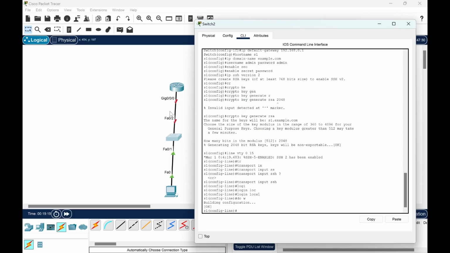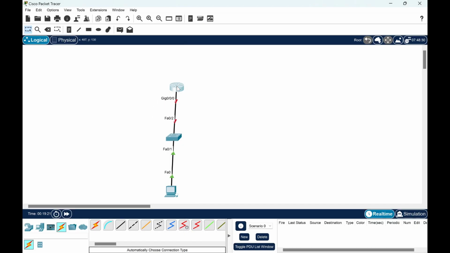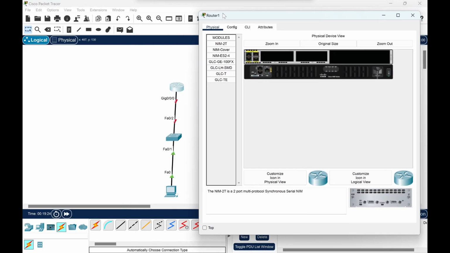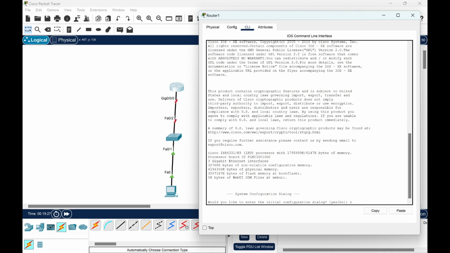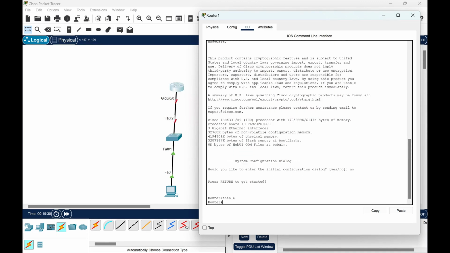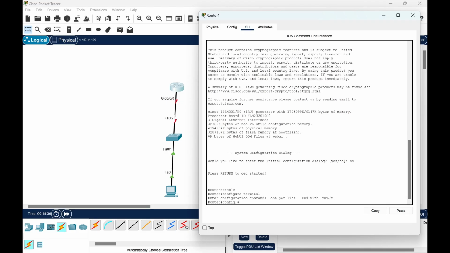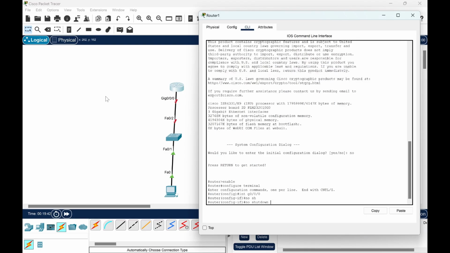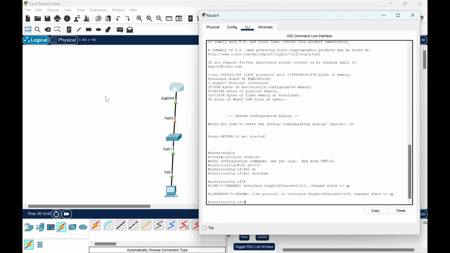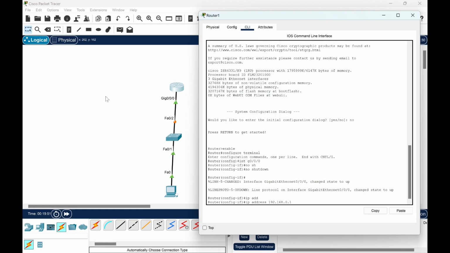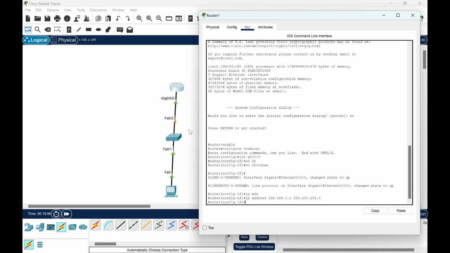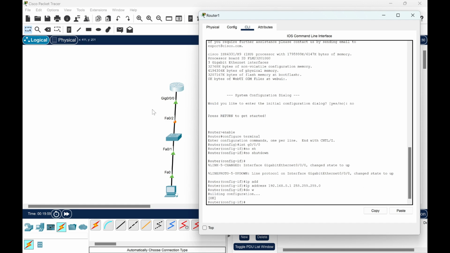We'll need to set up this interface as well. So what you're going to do is click on the router and let's go to the CLI. Let's type in no, we do not. And let's type in enable, configure terminal, and let's go in int G0/0, which is this interface. Let's turn this on first, no shut, tab down, and let's give this an IP address. IP address 192.168.0.1, 255.255.255.0. And let's write this to memory, do w to write it to memory.